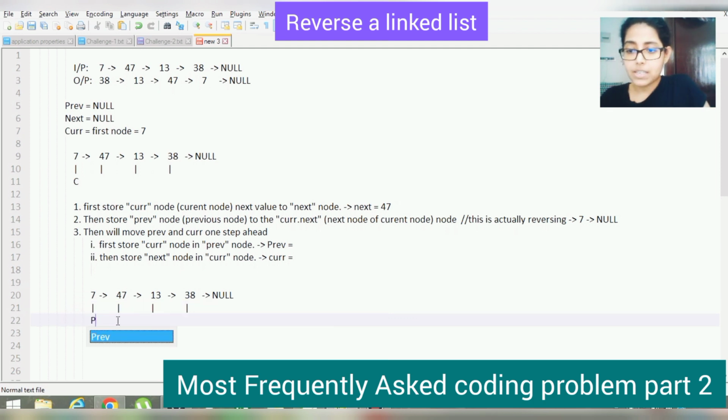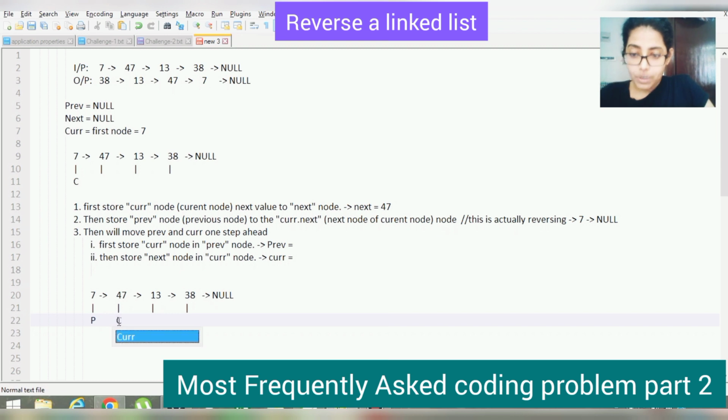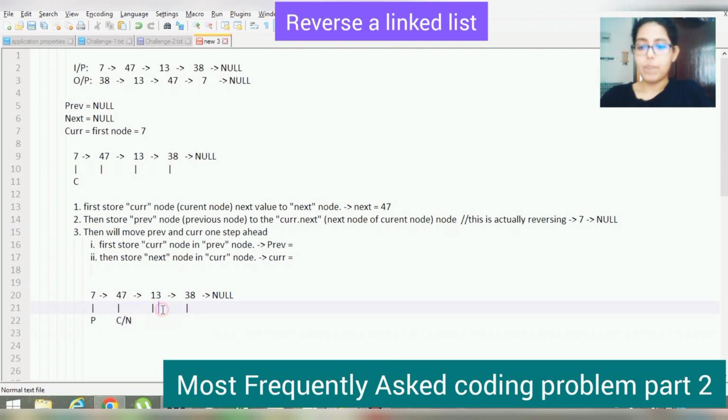This will be previous, because this we have already segregated. Now this is previous, and with the current node, C will be pointing to the next node. What is next? Next is 47. So current will also be pointing to 47. So C for current and N for next, both will be pointing to 47. Following the same algorithm again and again, it will actually be reversing the linked list.